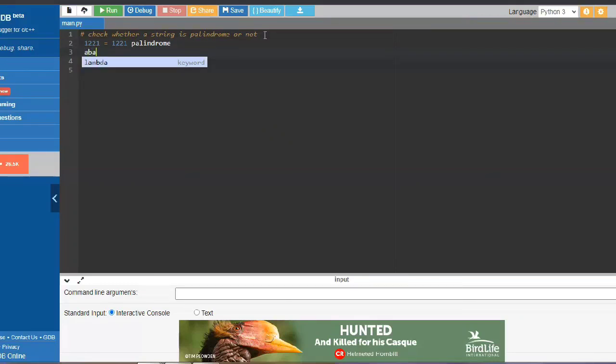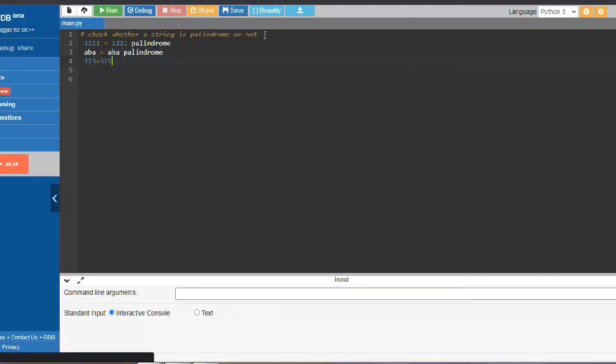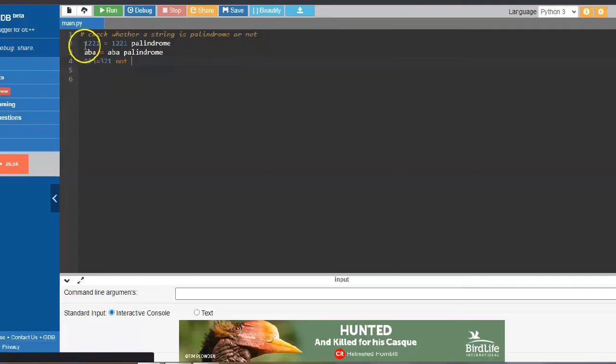Similarly, ABA. If you spell it backwards, it's a palindrome, ABA. So they're similar. Now for example, you take 123. Backwards, it's 321. So it's not a palindrome. These are a few examples. Now let's get started with the code.